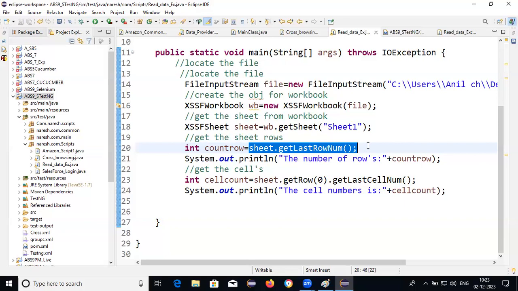Okay. Yeah, next line. By using the above steps, we are able to get the rows and columns. Is it clear, guys? Take the screenshot.